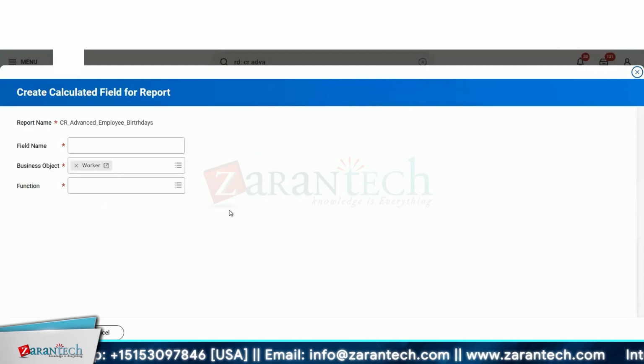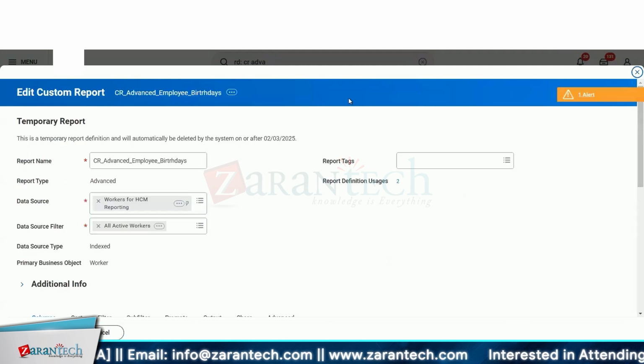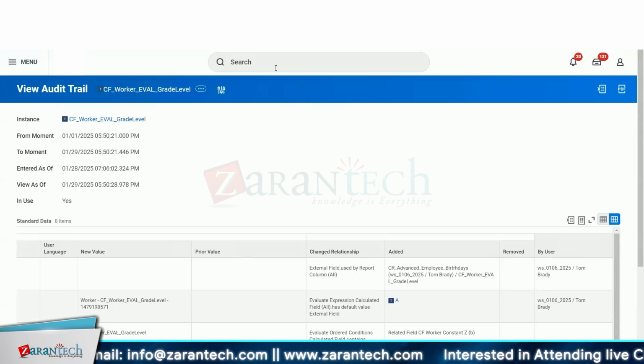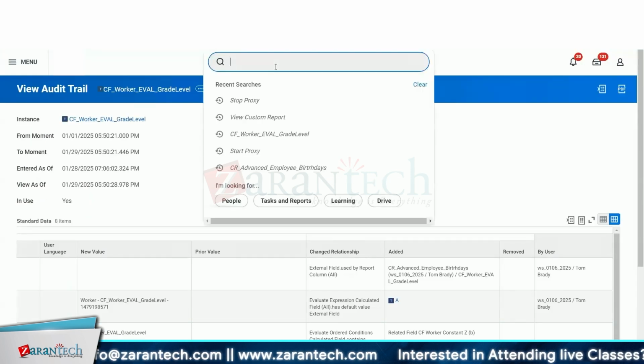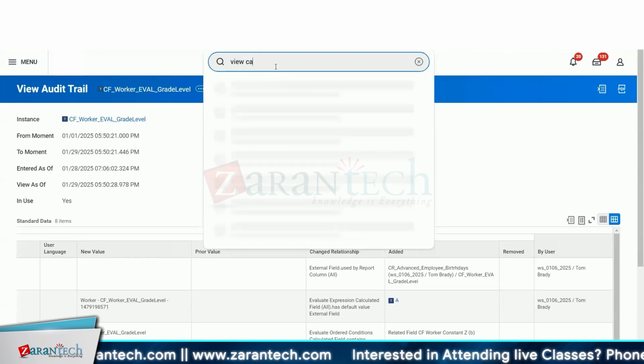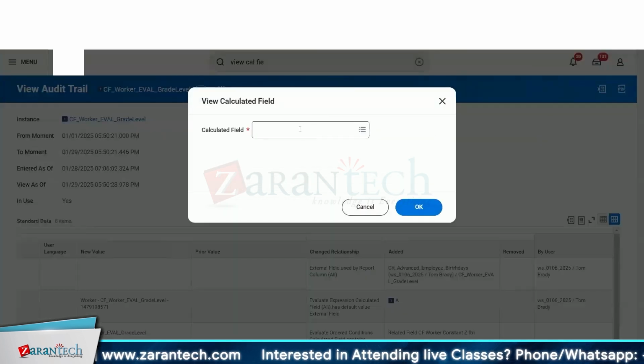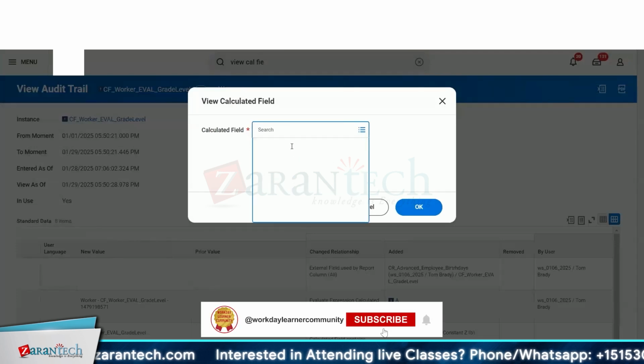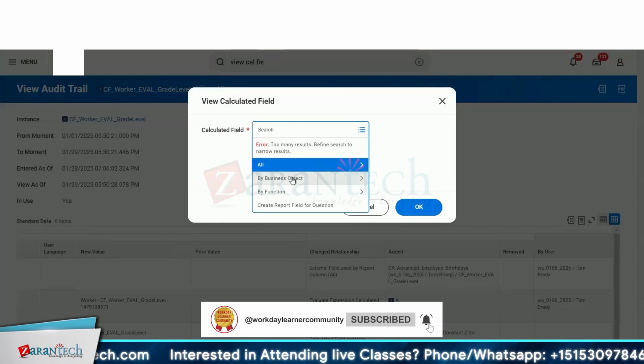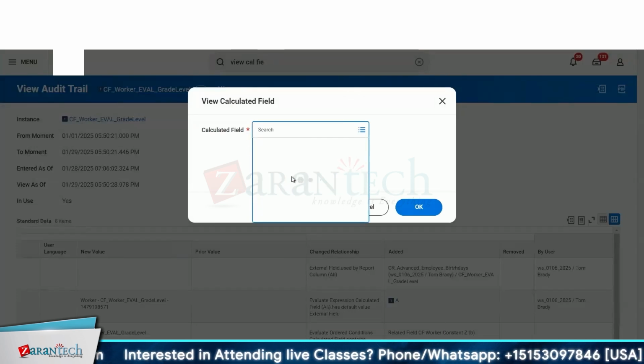And another question, can we get the list of calculated fields present in the tenant? What are the calculated fields? I think from view calculated field, you can select, but it will give you all the relevant objects, and it will be a very large list, but you can select and try to use it.